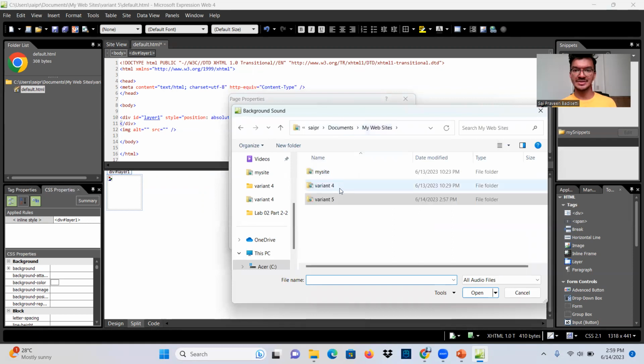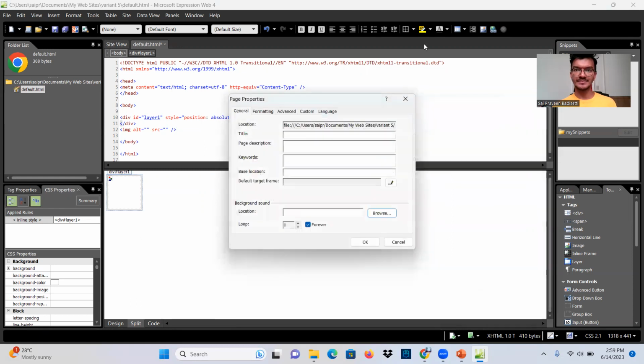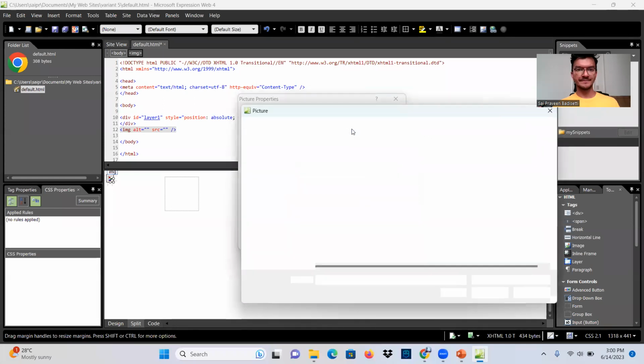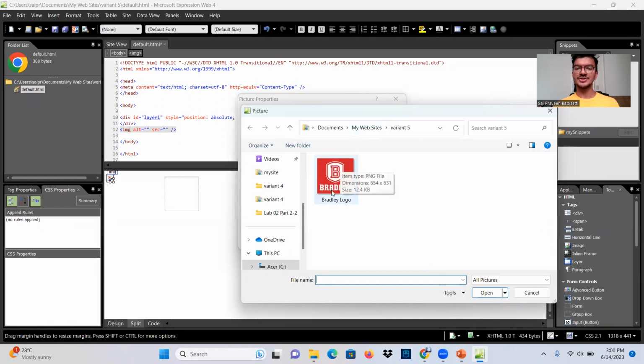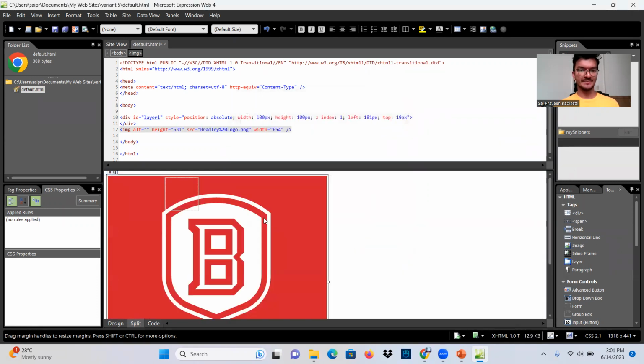Let's say I'll use the previous version. It will show the pictures which are present in our logo folder. And upon clicking it, okay, yes, the image will be displayed over here.